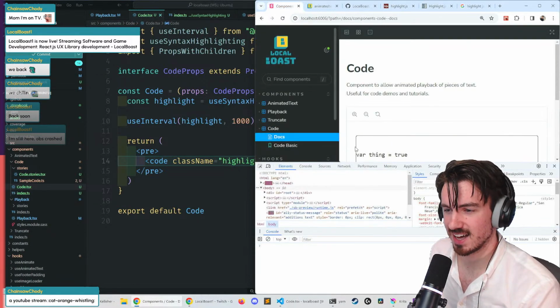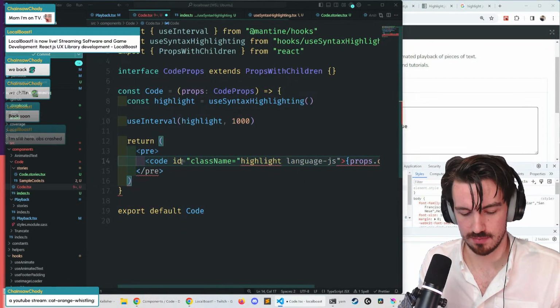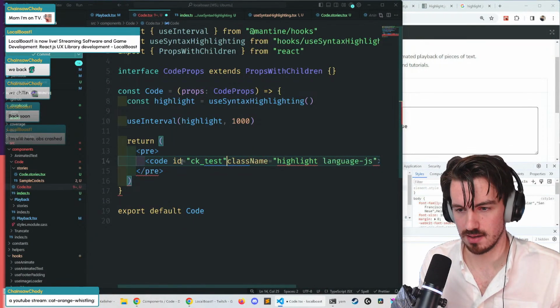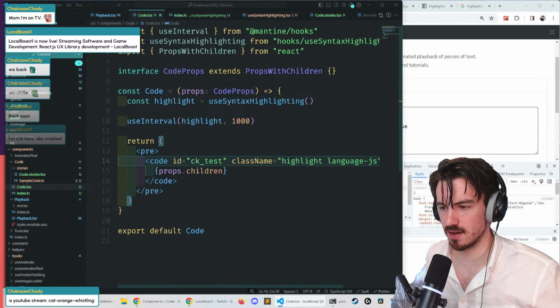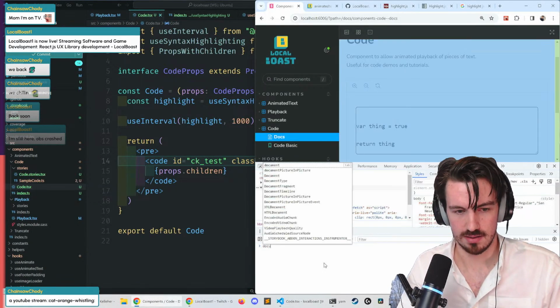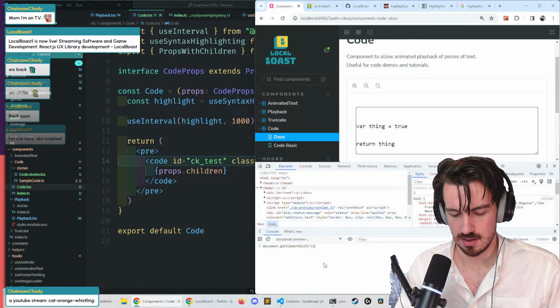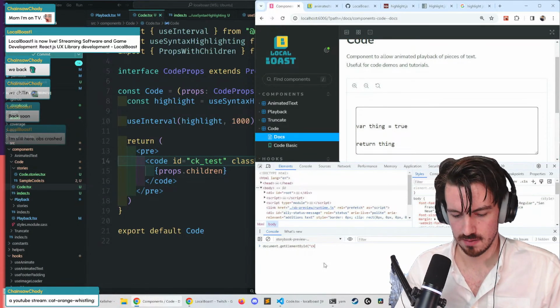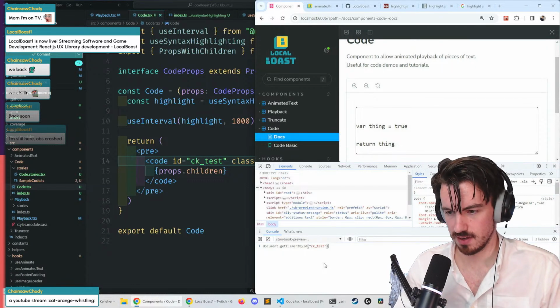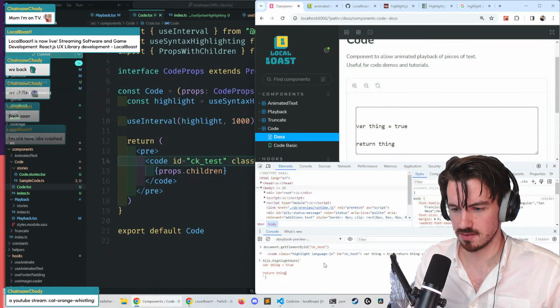Let's see if we can do that. If I put an ID on this, CK test. So there's my ID. Let's go in here. document.getElementById CK test. Are we able to find our element? We are. Cool.